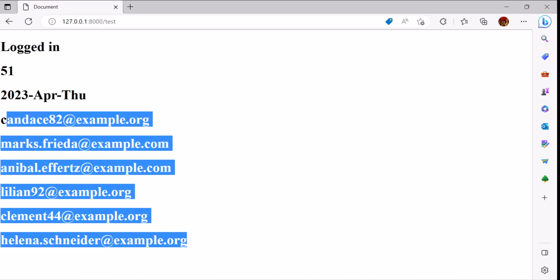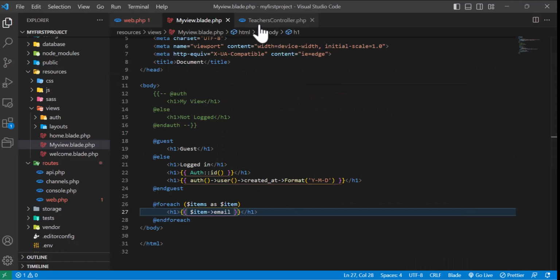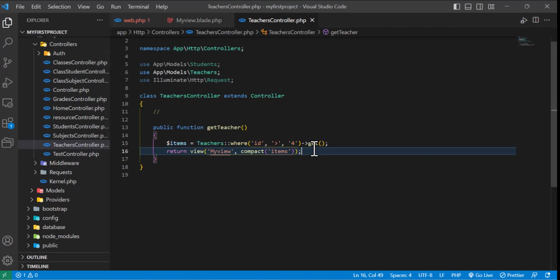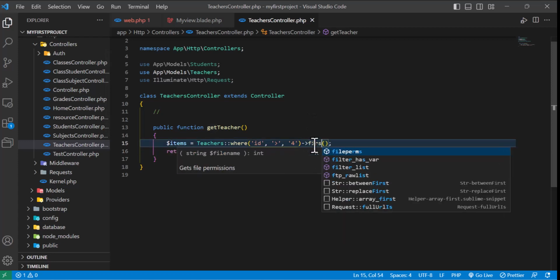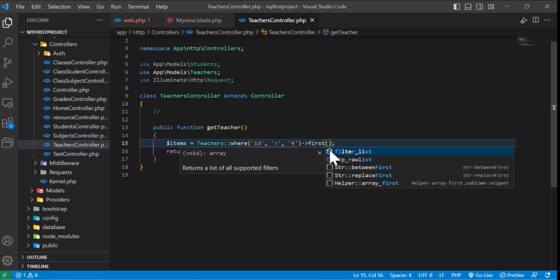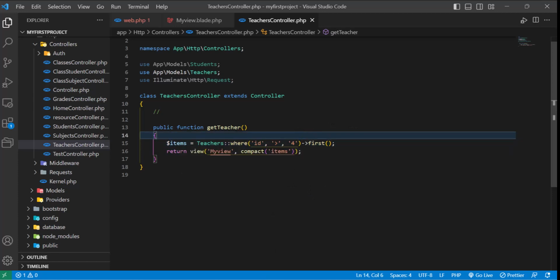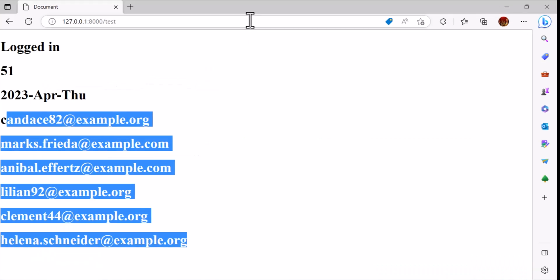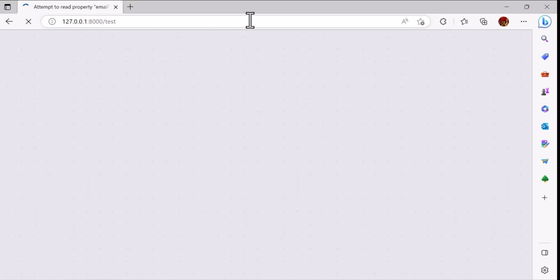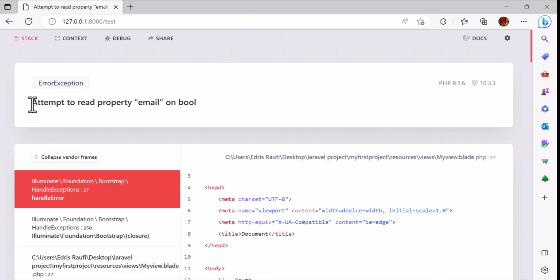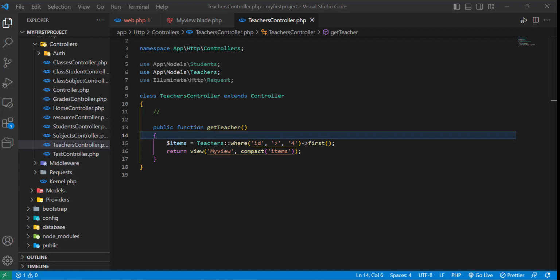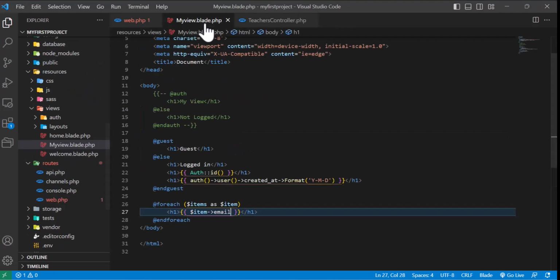But if, instead of get, I type first, now instead of an array I get an object. If I go to the browser and refresh the page, I will get this error: attempt to read property email on bool. So whenever you get this error, it means that your variable is an object, not an array. So we don't use foreach here.